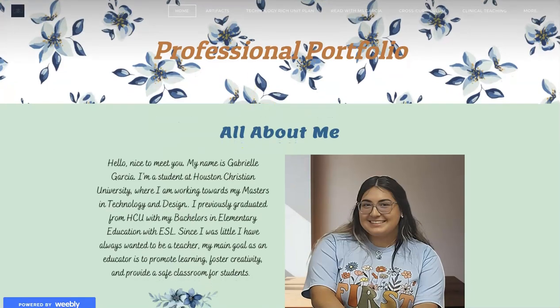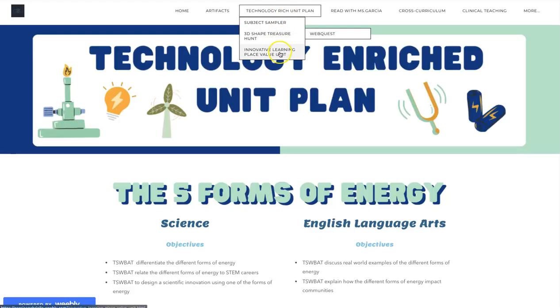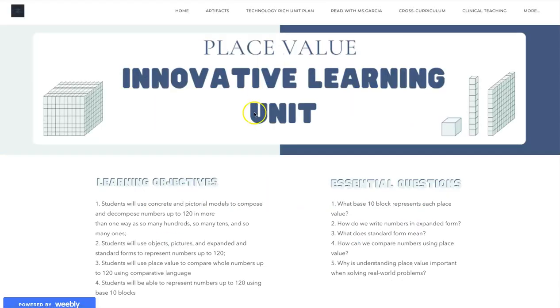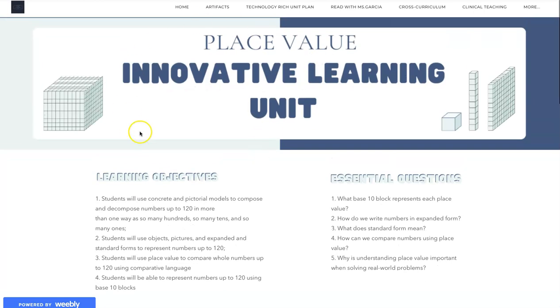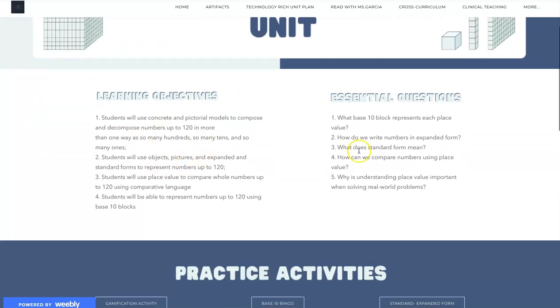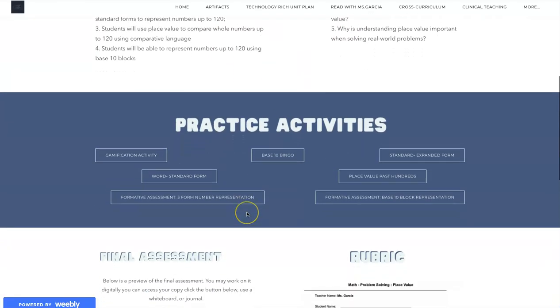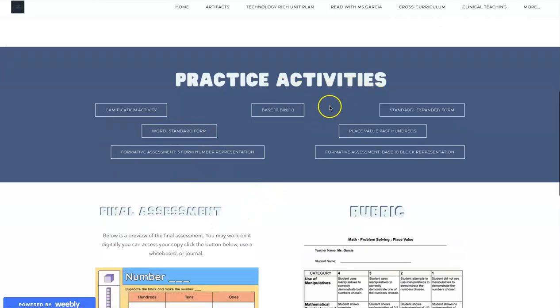Going into what our course requires, I put it under my unit plan tab for innovative learning unit, and I put my header based on what my unit was, which is place value, my learning objectives, and my essential questions right on top of what the goals are for the unit. And then I have linked all of the activities through the buttons, and if you click them, they open right up to them.